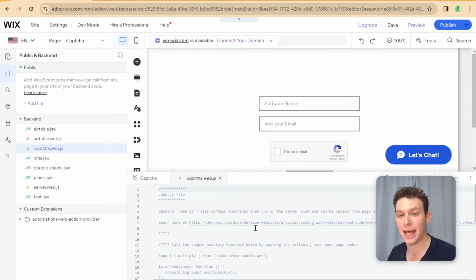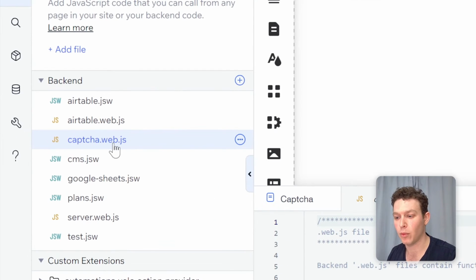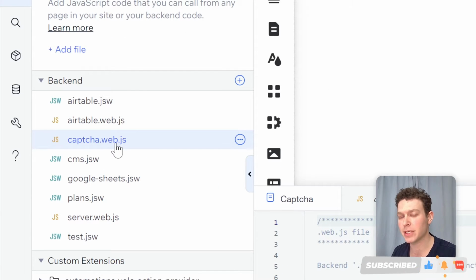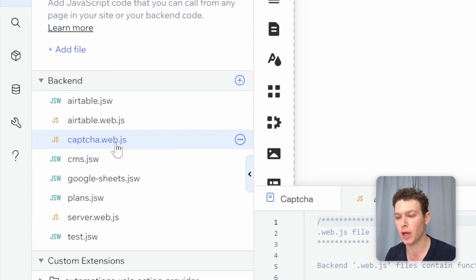I've created a backend file called captcha.web.js, and notice that we're using the new web modules and not the JSW files. You could still use JSW files if you want, but since all of the Wix documentation has turned over to web.js, that's the examples I'm going to be using, so that you can correlate between this tutorial and what you see in the Wix documentation.